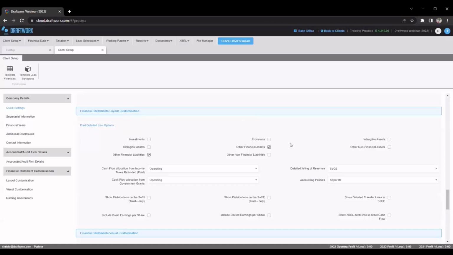Again, we've defaulted the other financial liabilities and assets to be on, because most clients want to see that detail there. We've got a few other options here. You can switch between different things. One of the very nice ones we've got in place is accounting policies. We have accounting policies either separate, which is the traditional way that you're used to seeing it. That has your accounting policies on one page, and then you've got all of your notes after all of the accounting policies.